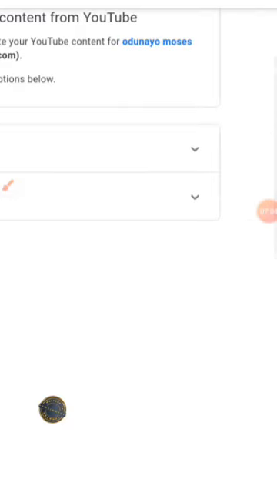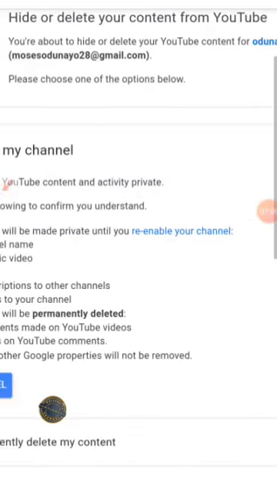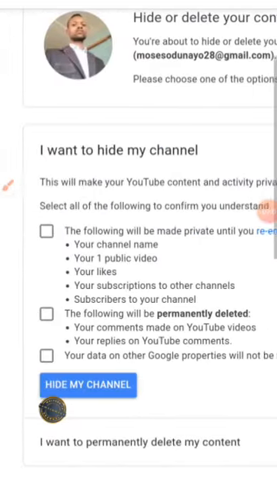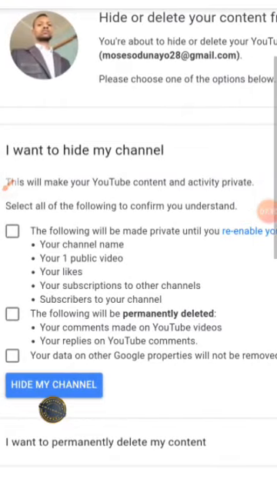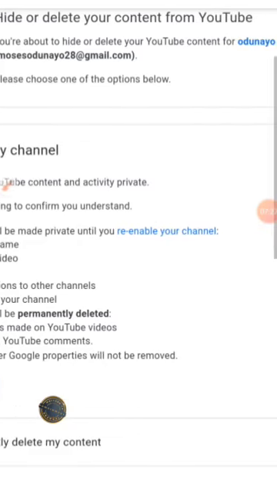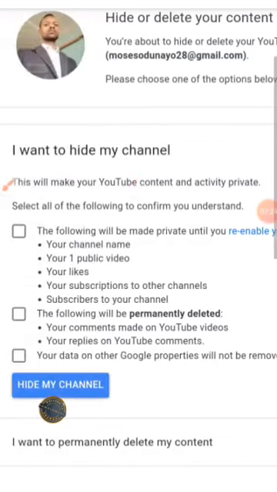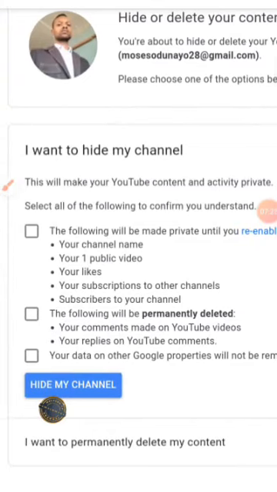If you click the drop down arrow of hide my channel, you can see all this. This will make your YouTube content and activity private. Select all the following to confirm you understand. The following will be made private until you re-enable your channel: your channel name, your public videos, your likes, your subscriptions to other channels, and subscribers to your channel.